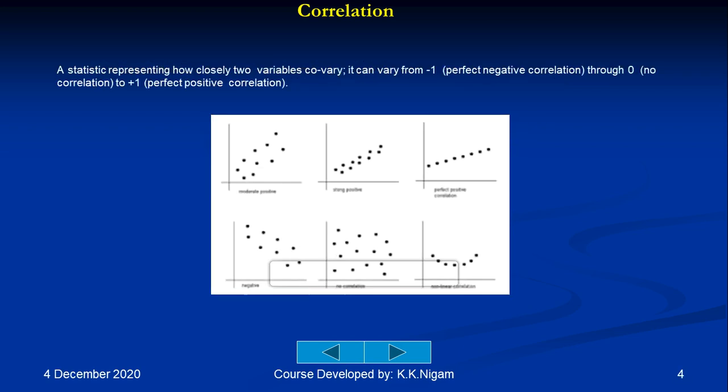Now, correlation represents how closely two variables co-vary. That means their variation is simultaneous. As one increases, the other decreases, or maybe both increase, or whatever. So it can vary from -1, which is perfect negative correlation, through 0, no correlation, and then +1, which is perfect positive correlation.